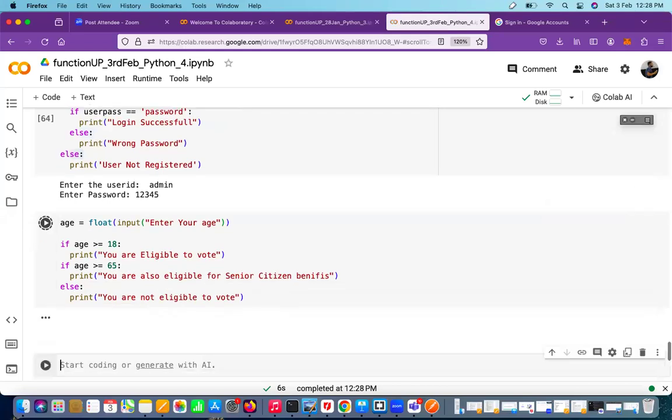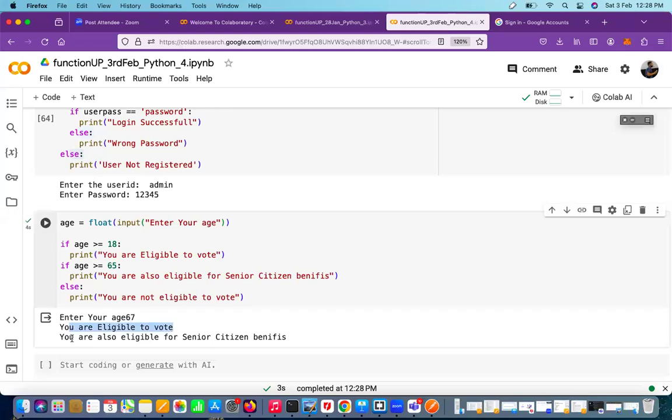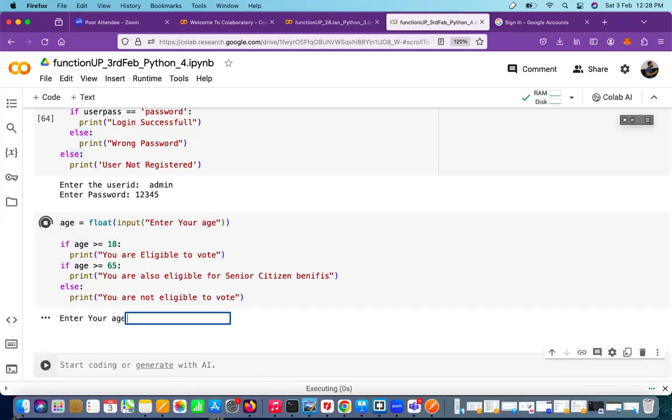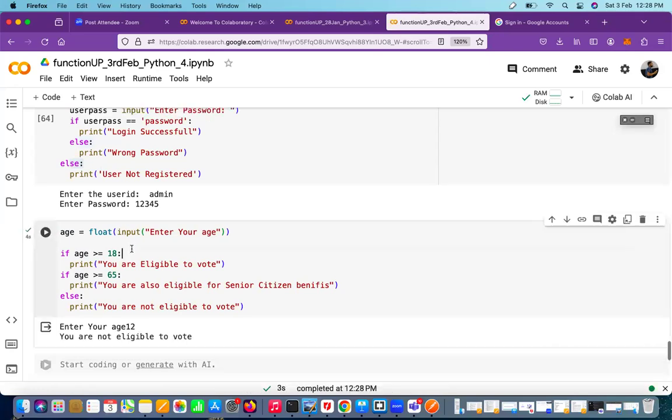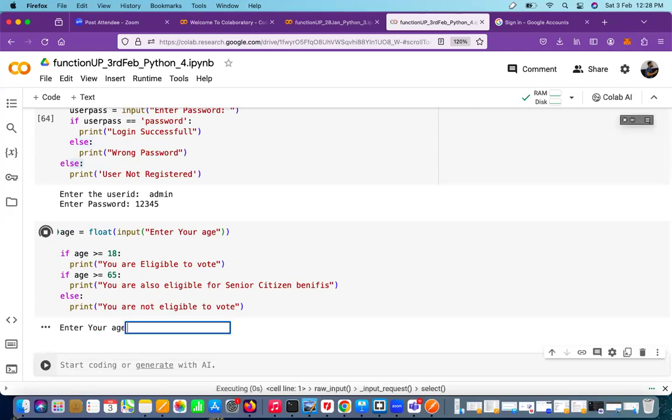Now suppose I enter over here 67. It is saying you are eligible to vote, you are also eligible for senior citizen benefits. Okay, so this is not working as I want. I have to correct it. What should I do? See, if age is less than 18, it is working good. It is saying you are not eligible to vote. That is fine. If age is greater than 65, then also it is working good, right?